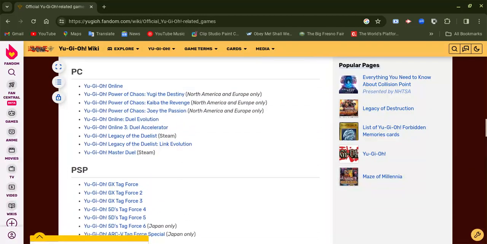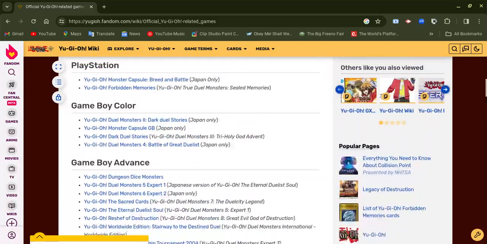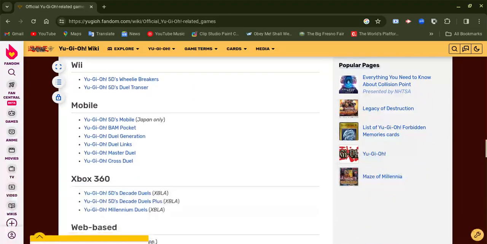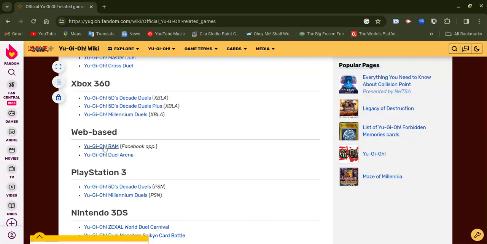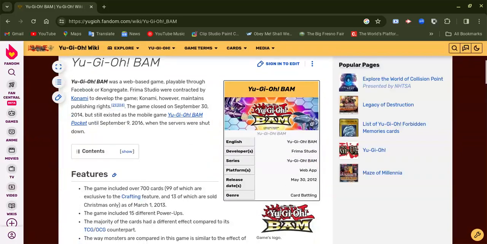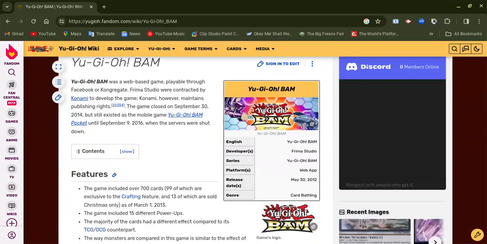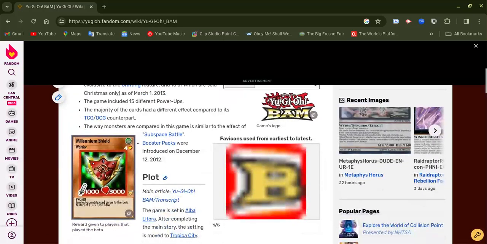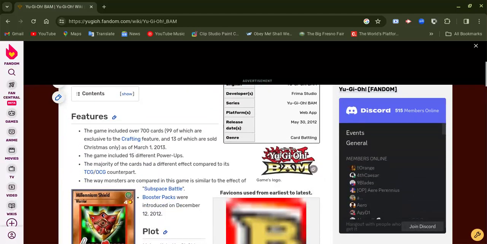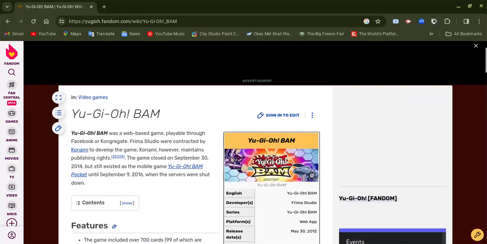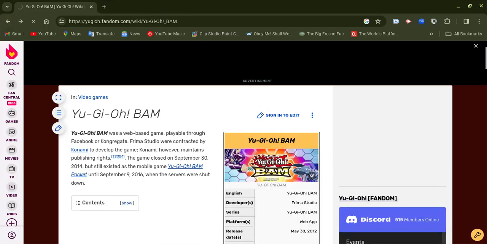Okay, we see on the web page the web-based game. It came out around 2012. Oh, the server got shut down. Why did it get shut down? I don't know why.